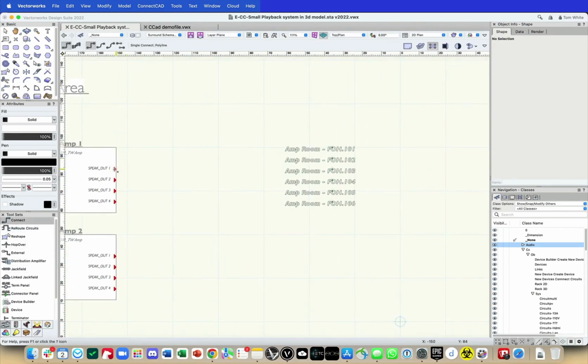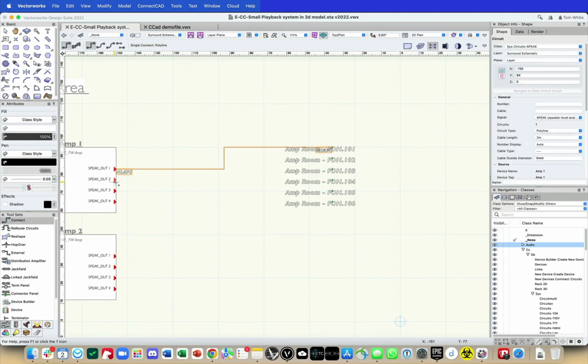Okay, now I can use the circuit tool to connect these together. So I can say, well, we'll come out of the speak on output, go into that panel like so, and we'll skip 2 because that's just the same as 1. There we go. So we're using 1, 2, 3, and 4. Now what you can see here is it's not very clear, is it, where these go?